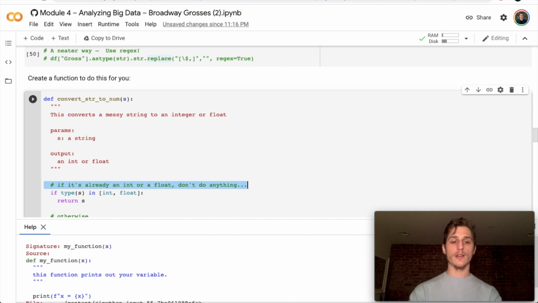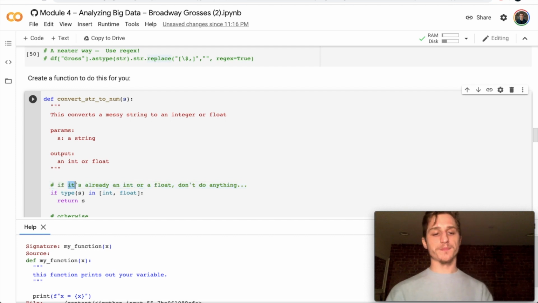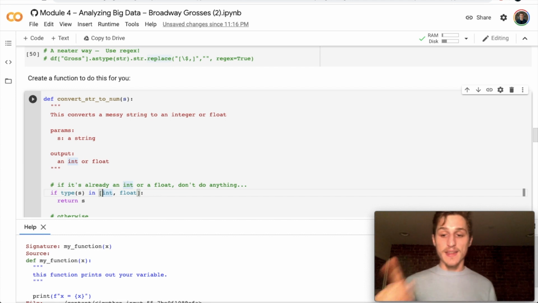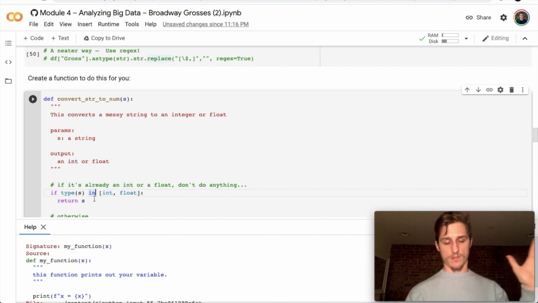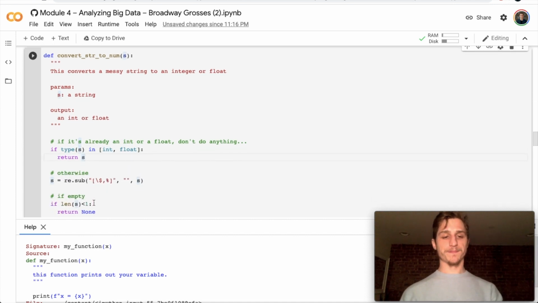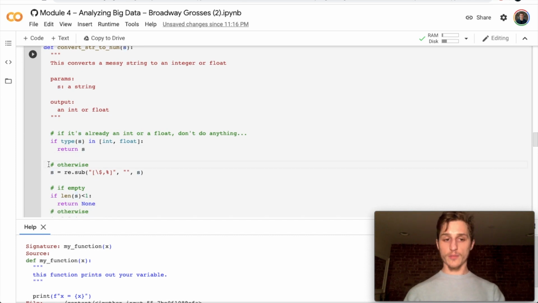So the first thing we're doing is seeing if it's an integer or float; if so, don't do anything, send it back. So I'll say if type(s) in, and I have a list. If the type is an integer or float, if it's in this list, then return s. Whatever you give me, give it right back. Otherwise, I have to dedent, right? So this is indented, so it dedents, so now it's not in the if anymore.